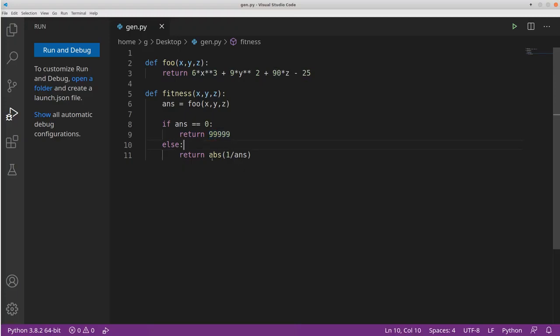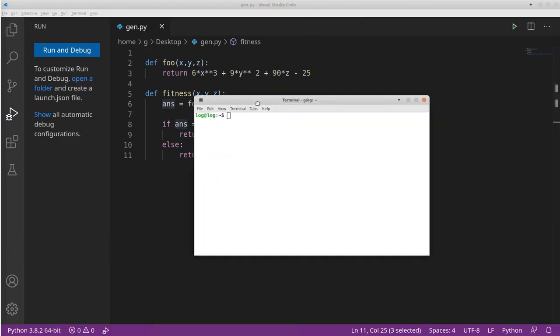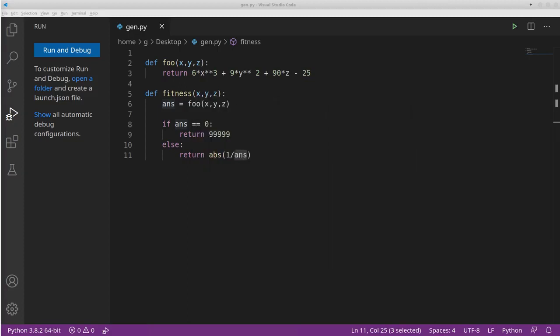If not, then what we're going to do is take 1 and divide it by ans. The reason for that is that the smaller your denominator is, the bigger the result you'll get. So 1 divided by 0.0001 is going to be a pretty big number. Let's say I have Python and I divide 1 by 0.001, I get 10,000 from that. So the smaller the number is, the bigger it ranks.